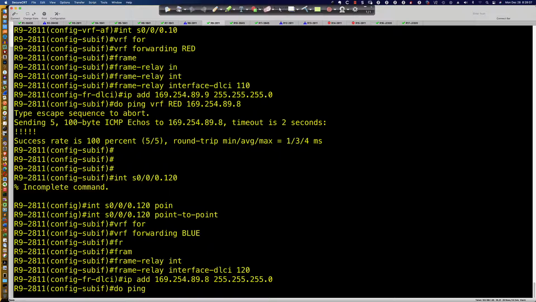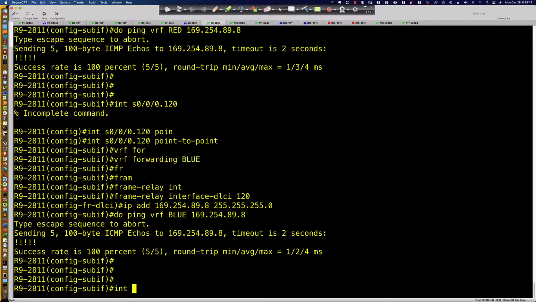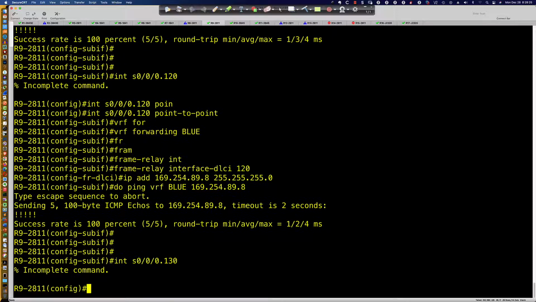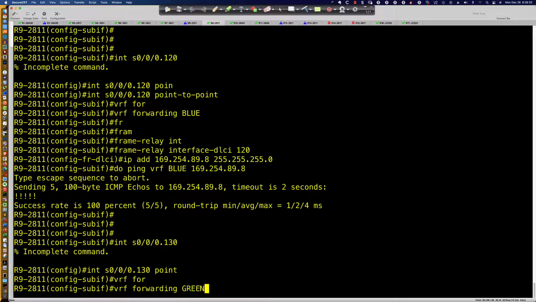Let's test. Do ping VRF blue over to the 169.254.89.8. Do I have connect? And look at that. We've got connectivity. Wash, rinse, repeat. Interface serial 0.130. Point to point. It's been a while since I've done frame relay. Point to point.